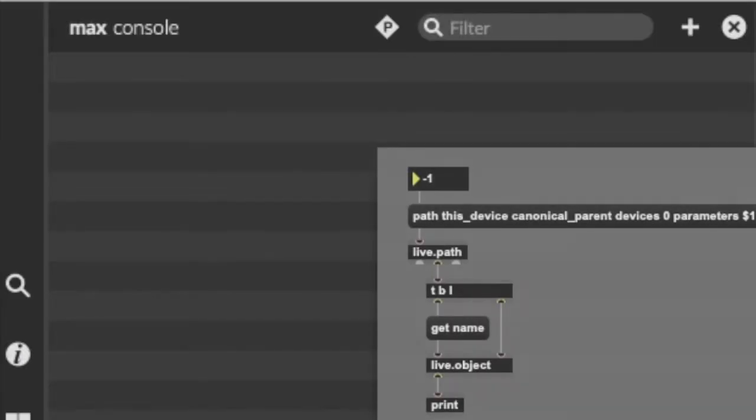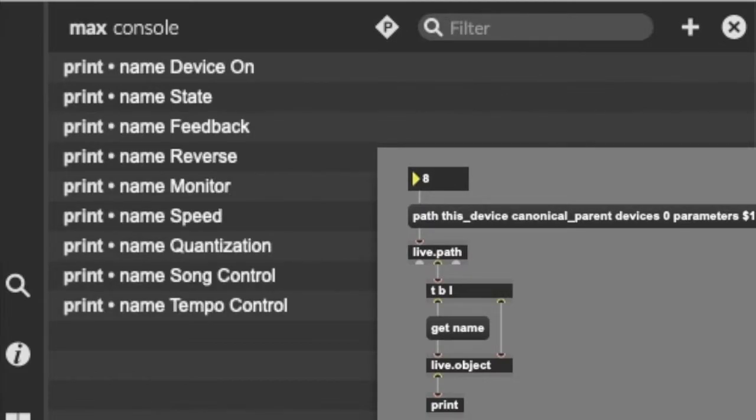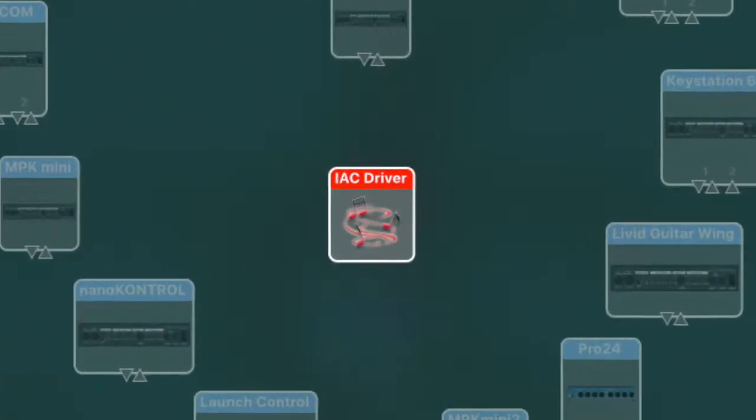simultaneously. Being that the undo and clear functions are not accessible via the live API, we're going to need a MIDI loopback. And in this instance, I'm going to do this using Mac's IAC driver.